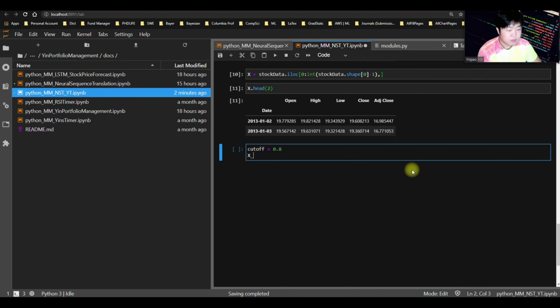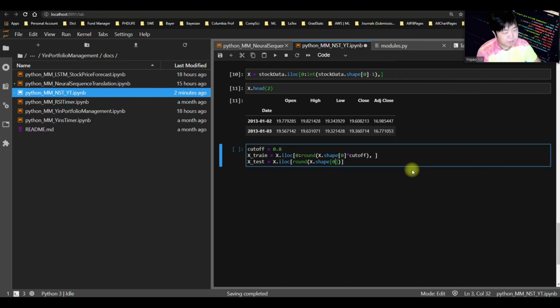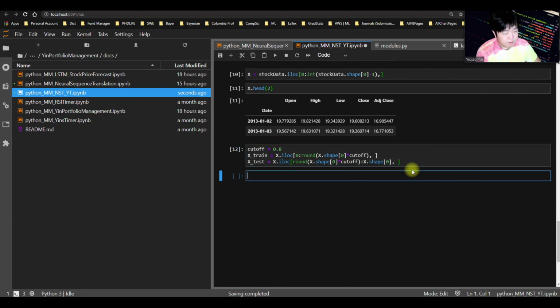So the x train is going to be x location 0 to this index, x shape 0, that means number of rows, times, as you can probably guess, the cutoff. And then I have my x test. That is going to be location round x shape 0, that's number of rows, times cutoff, all the way to x shape, number of rows. So that gives me my x train and my x test. And for y, it's exactly the same code, so I won't bore you with that. I'll just copy paste it down in my notebook.